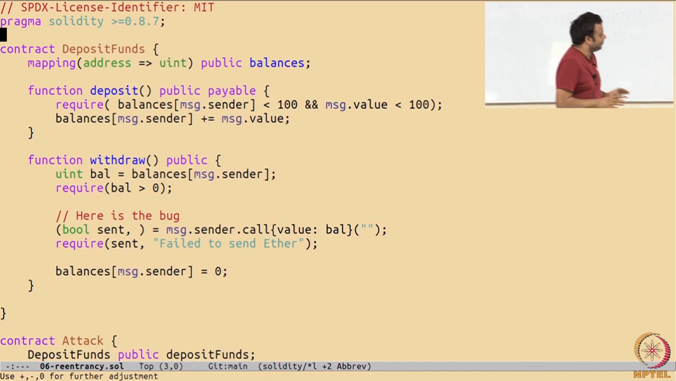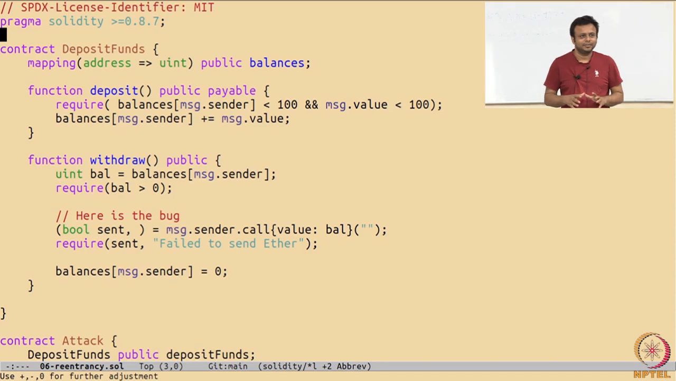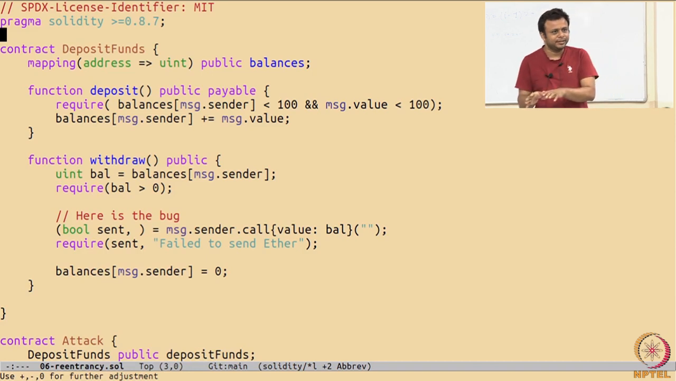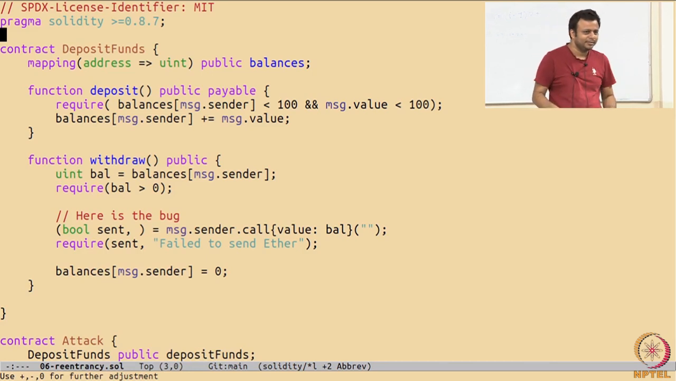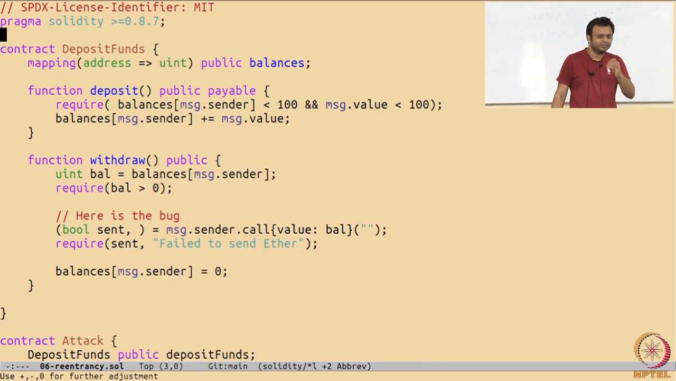What this deposit funds contract basically does is maintain the balances for the various addresses. Everything is an address. You are an address in Ethereum, a smart contract is an address. For example, in Linux everything is a file. Here everything is an address. Every object is an address. So every address is assigned an amount of money associated with it.